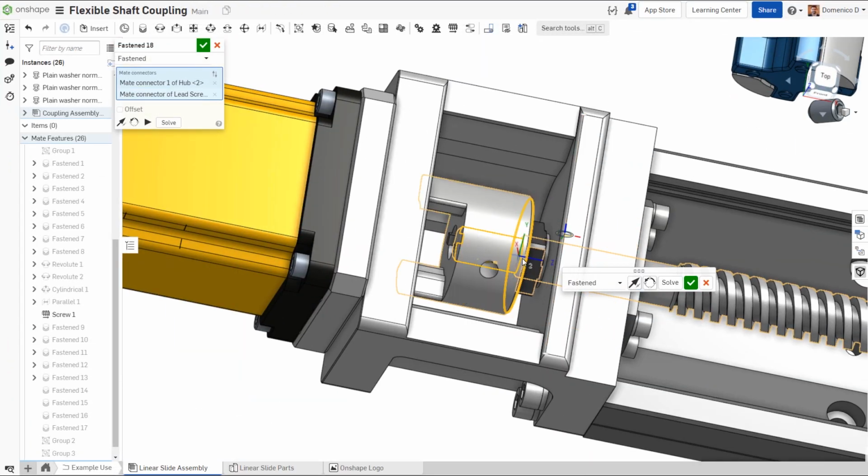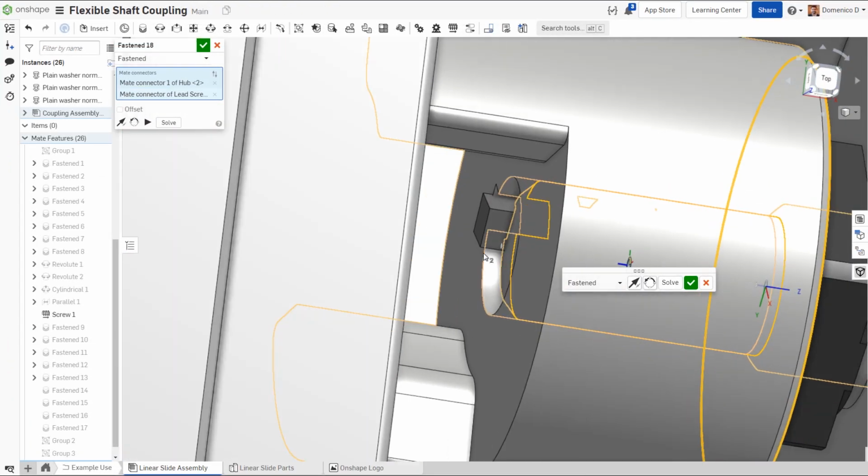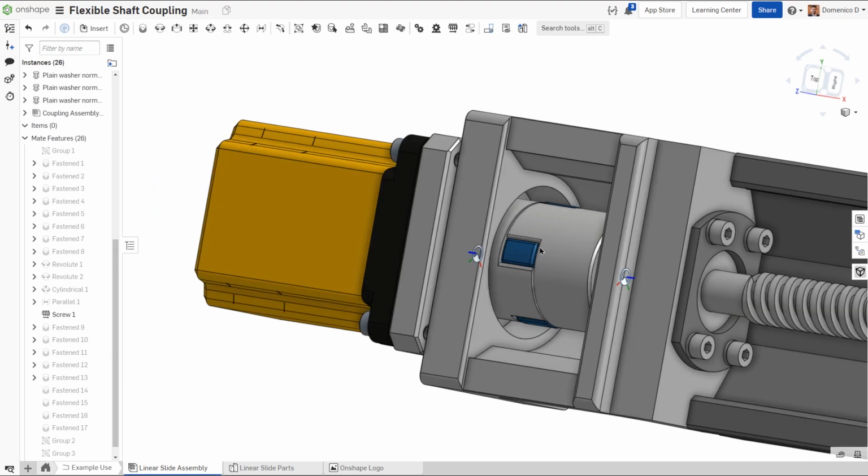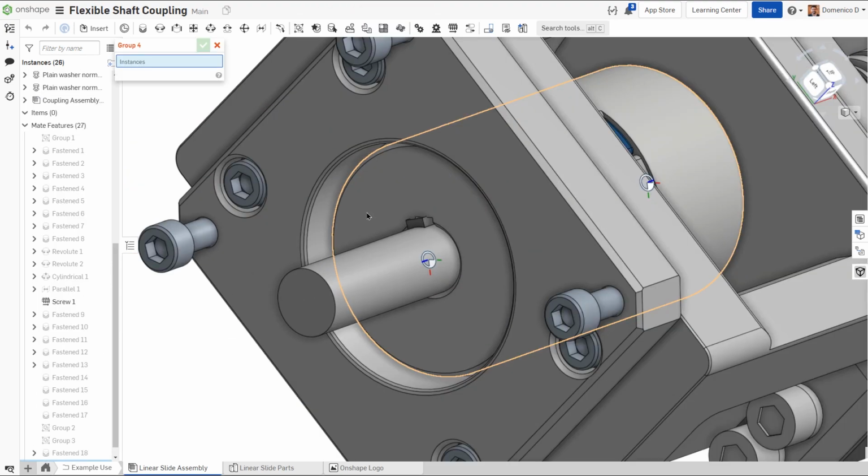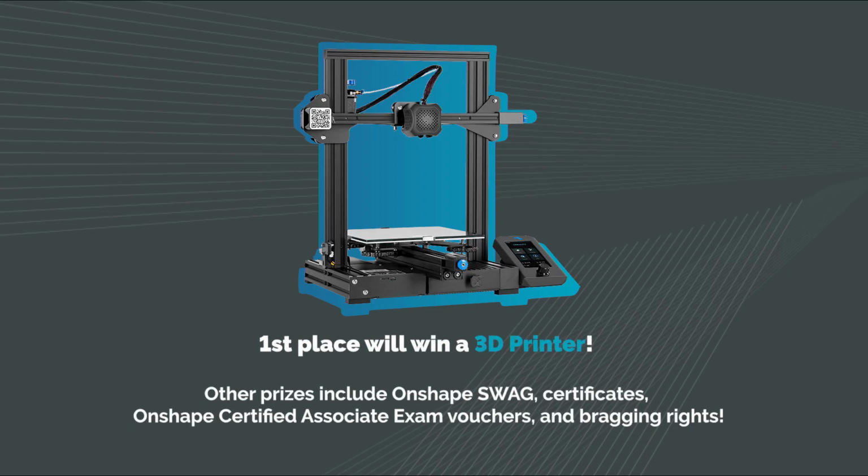Today, I'm excited to announce a new Onshape Education design competition. This one's going to be a speed modeling challenge. Let's take a look at the details. We are going to be putting your Onshape skills to the test by giving everyone the same assembly to model and seeing who can do it the quickest. The fastest modelers will win a 3D printer, Onshape swag, bragging rights, and more.